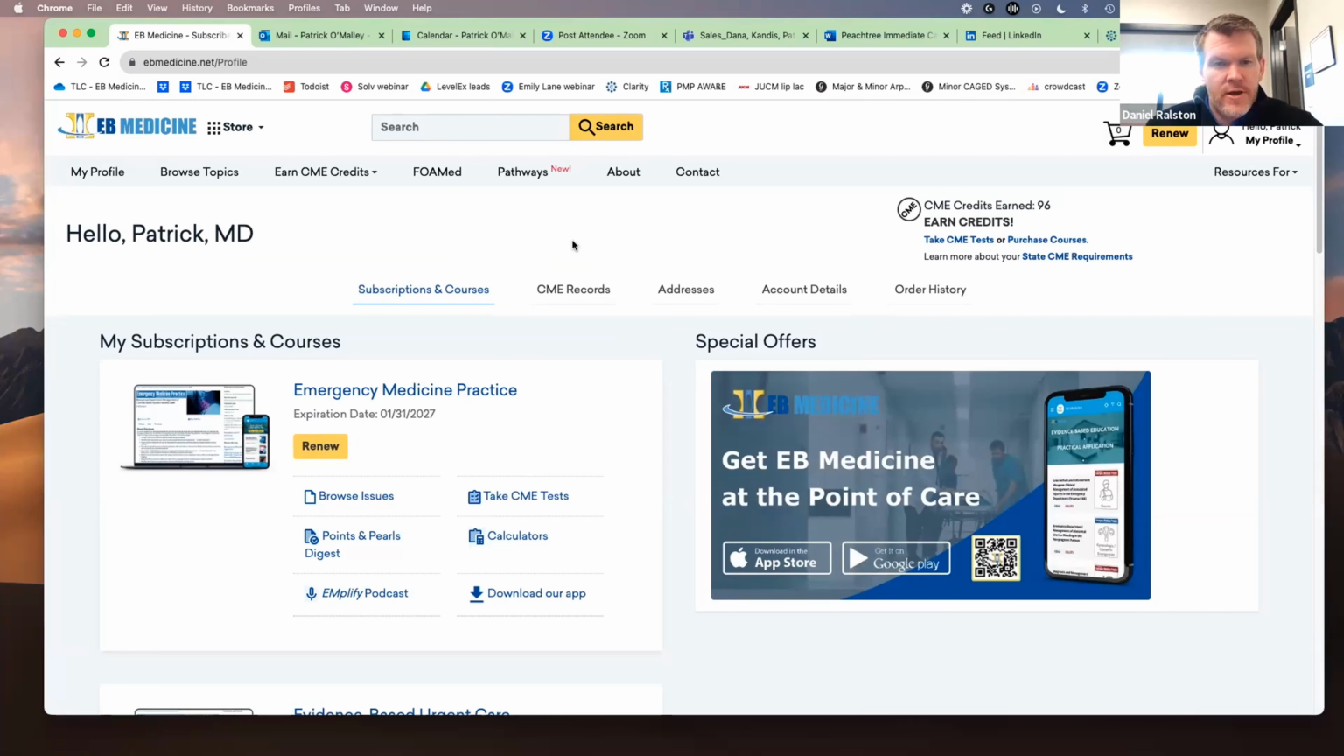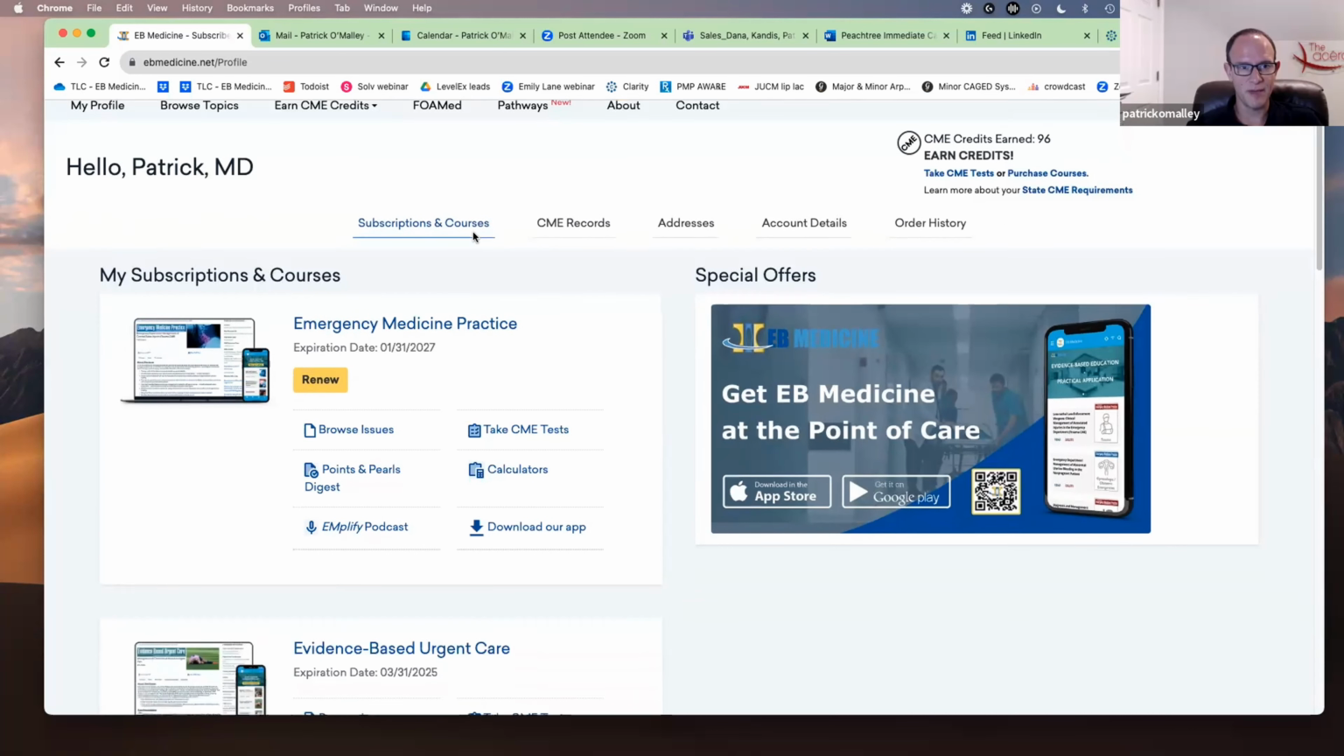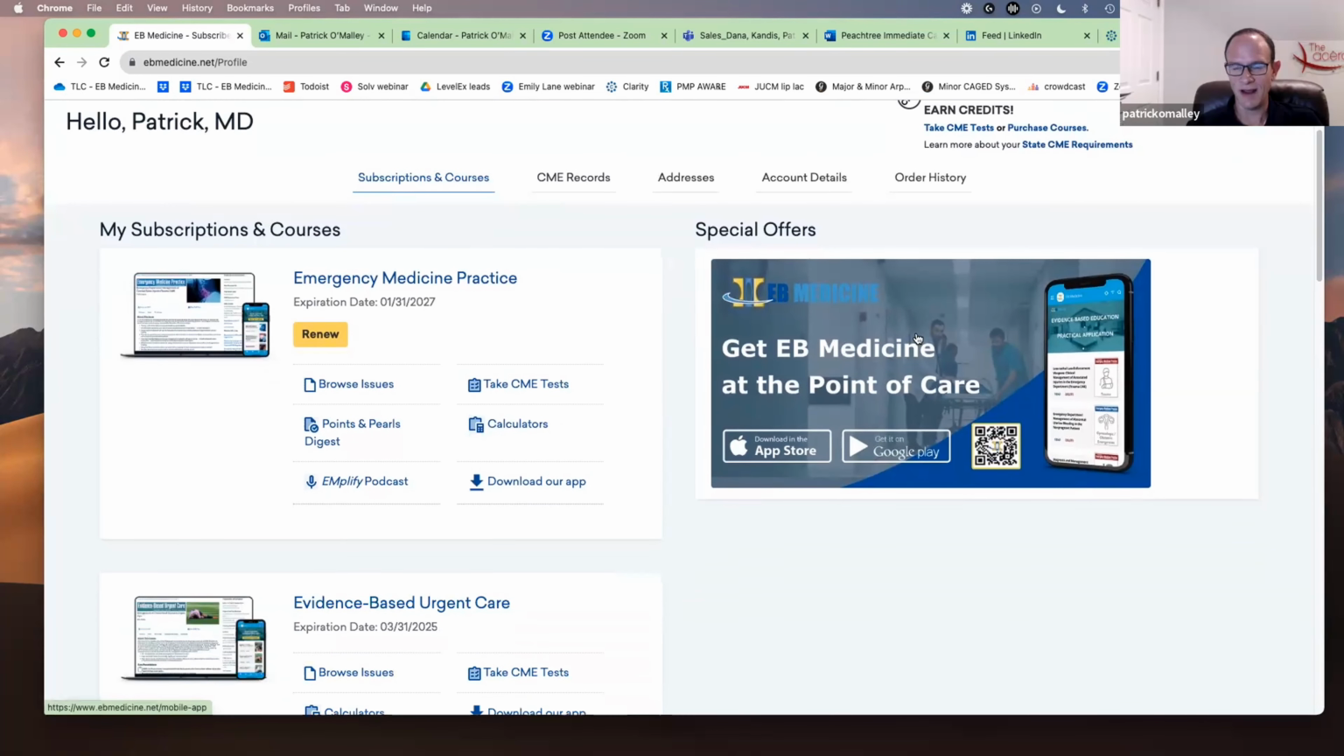When you log in, each user gets their own username with their email and their password, so they can independently come in at any time and access everything. I will mention that everything that we have is also on an app through the App Store, so they can access all of the issues of evidence-based urgent care. They can watch the EKG and the laceration course as well, all through the app.